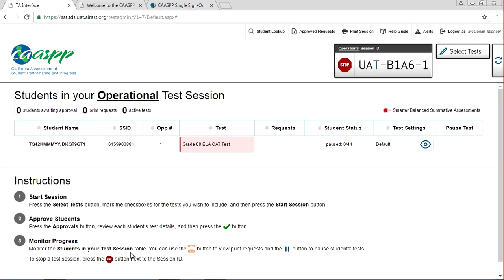11. There are no pause rules for the performance task. Just note that the ELA performance tasks are divided into two parts. After a student completes the first part, he or she cannot return to it.